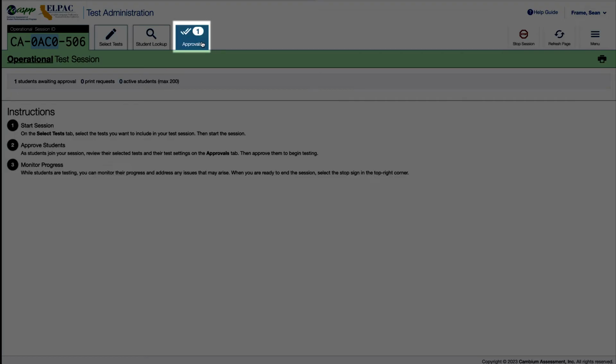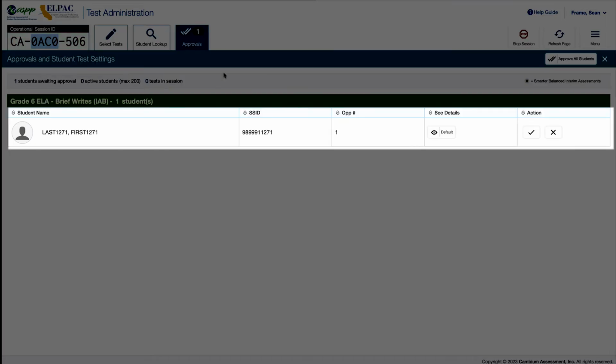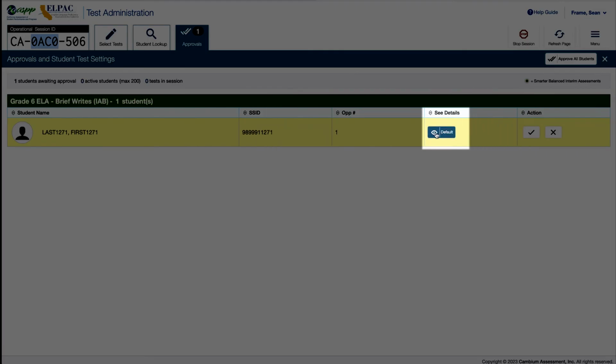Select the Approvals tab to open the Approvals and Student Test Settings screen. Students with default test settings are students whose test settings, also known as accessibility resources, have not been changed in TOMS. Students with custom test settings are those who have had at least one test setting changed. All test settings should be reviewed and finalized before the student begins the test. These settings can be found by selecting the View icon in the See Details column.